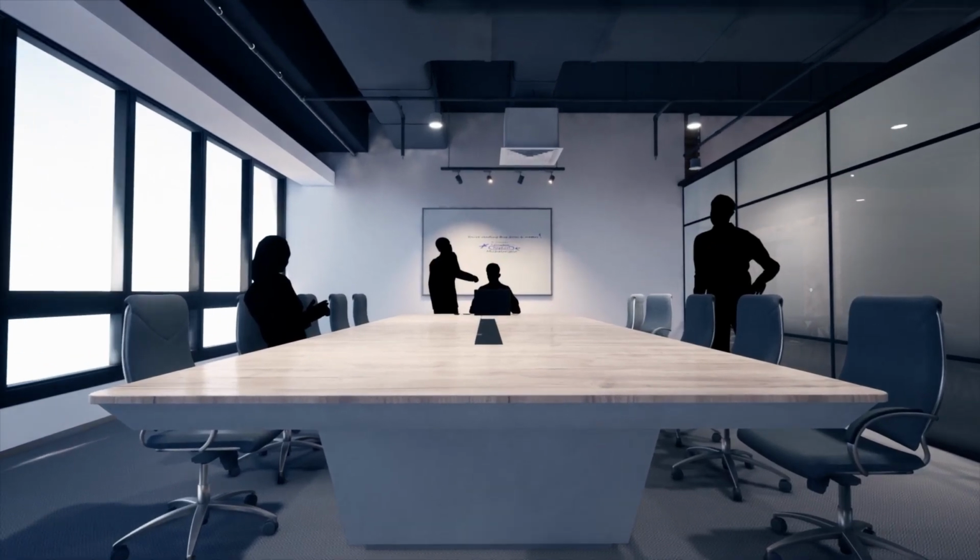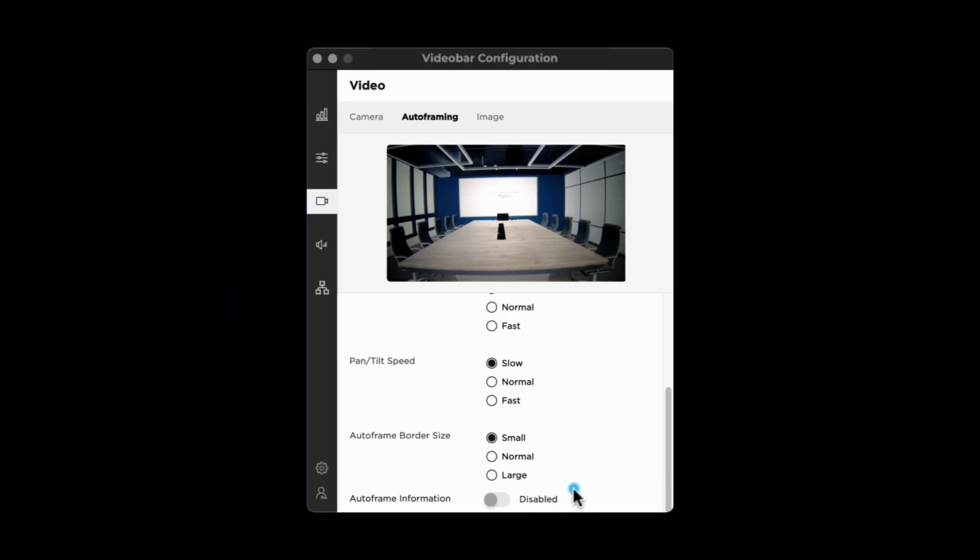Auto-frame border size selects how much space you want around the people in the room with a choice of small, normal, or large. Auto-frame information allows you to view the feature in action by displaying the dynamic motion pickup values. This is provided for testing purposes, and please note it will display these values to the far end. So don't forget to disable it after testing.